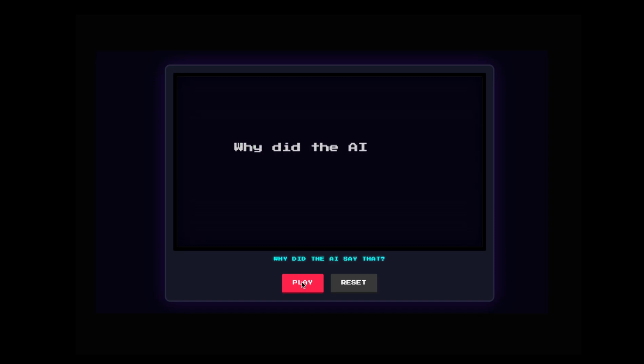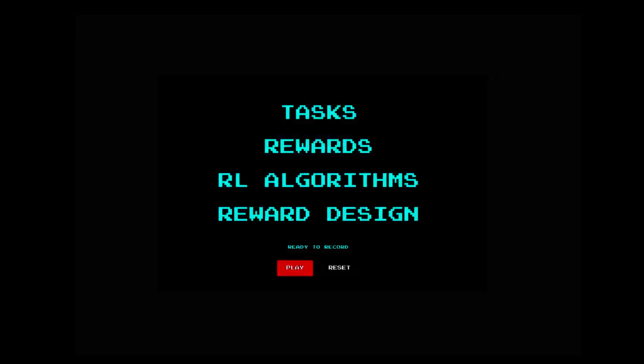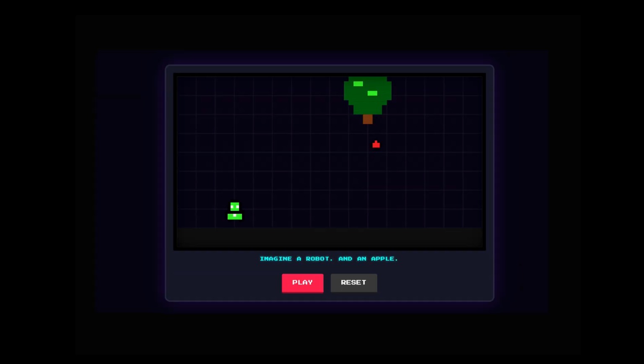Every time a large language model answers you, it is making a choice. Not because it knows the answer, but because it has learned what kind of answer gets rewarded. The learning process is called reinforcement learning, and today we are going to understand what tasks mean in reinforcement learning, what rewards are, what changing a reward slightly can change in an LLM's behavior, and how different RL algorithms train modern language models.